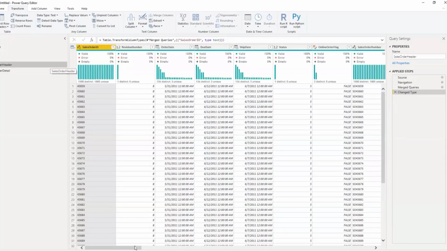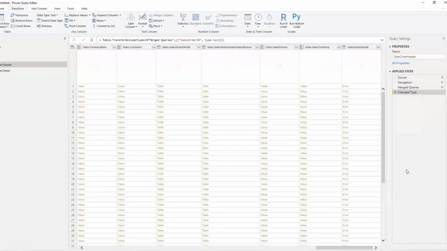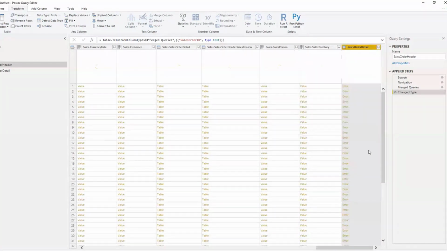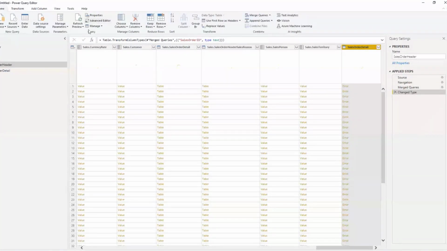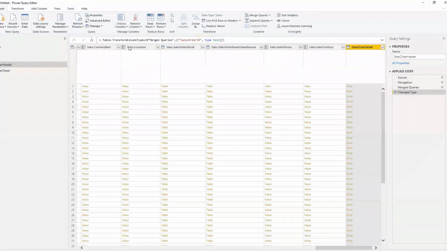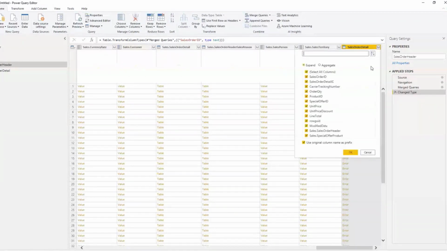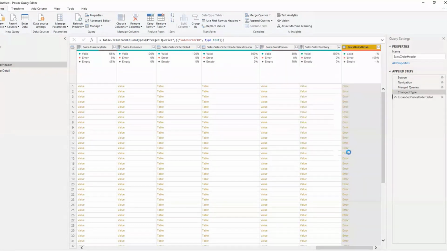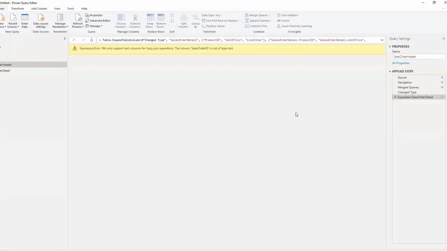Let's see how it goes. I will run a refresh preview. Refresh preview, for a specific table, just gets the preview data from the source and runs through the query steps again. So it seems like it didn't work out well. Let me see what I can do about it. So unit price, line items, and product ID, and the error says we only support text columns for fuzzy join operations. Okay, so I would go to merge queries.